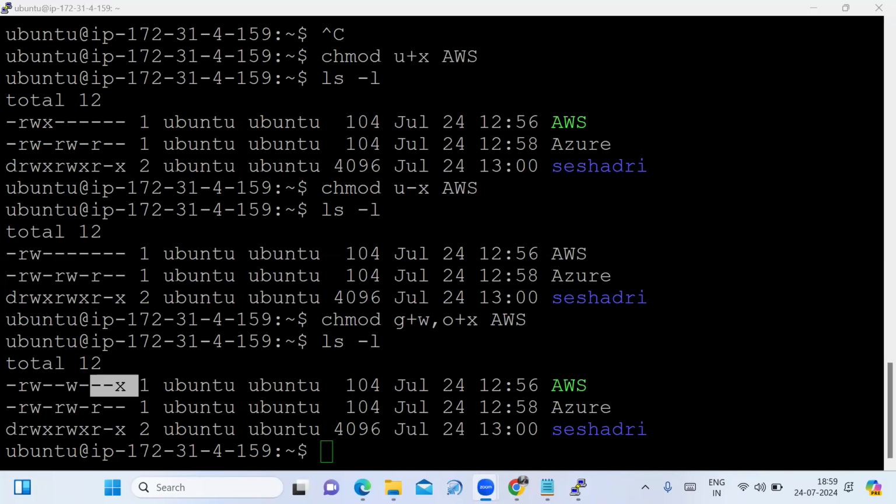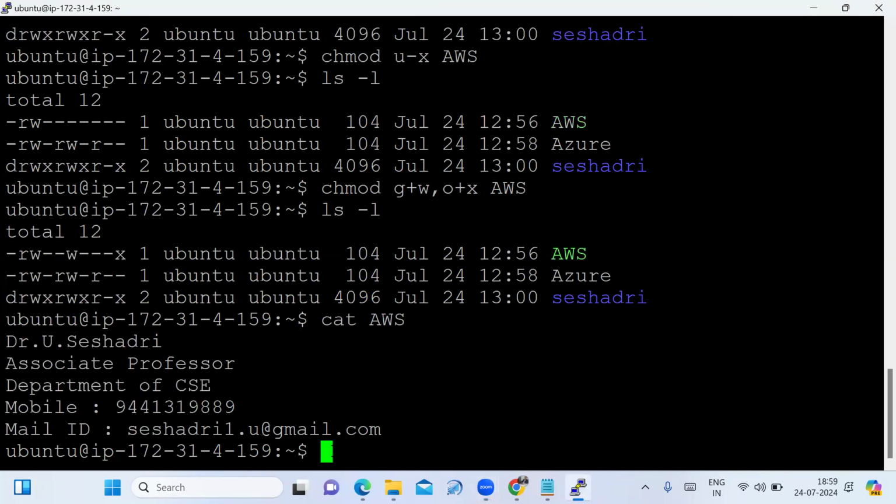Fine. Sir, what content is there in the AWS file? For that, we use the command cat and specify the file name.